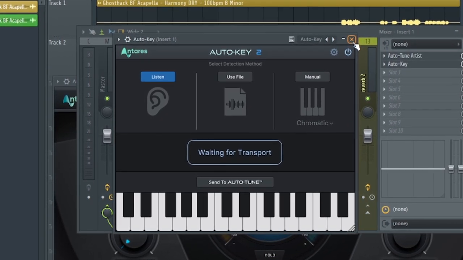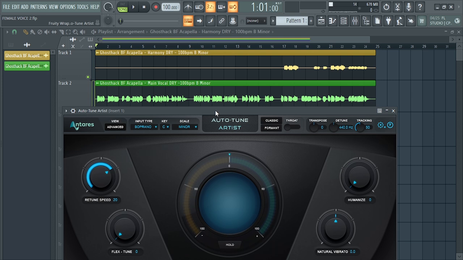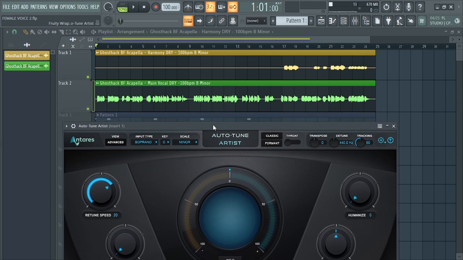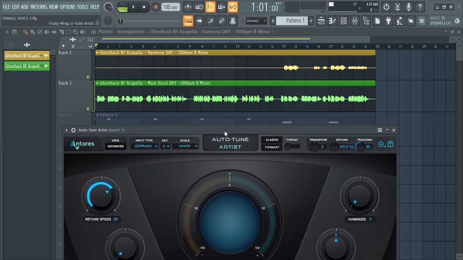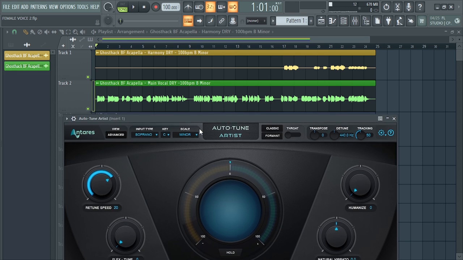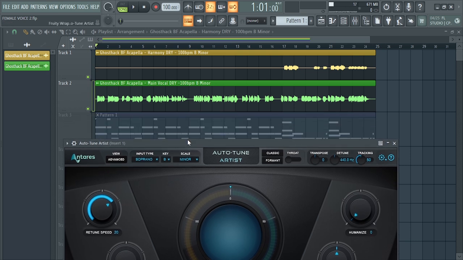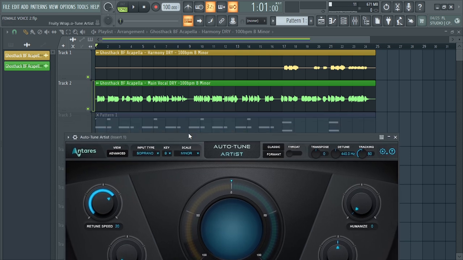Let's proceed. For this particular vocal, the right key is B minor, so I'm going to change the key to B. All right, now listen to these vocals once again with the right key, B minor.